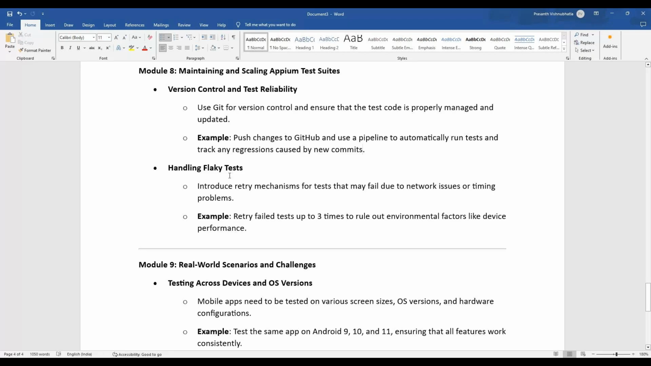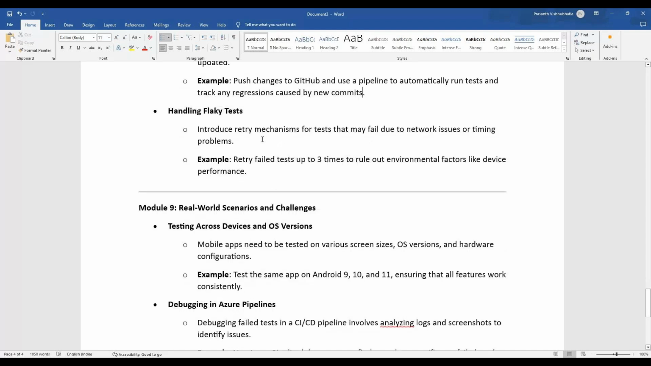So retry mechanisms. There could be some test cases that might fail. In case of failure, we might want to retry at least twice, such that we can reconfirm that it is an actual failure, right? Sometimes there could be failure due to network issues or timing problems. So if we rerun, then probably the test might pass. So we can have that auto retry mechanism inbuilt, such that we can handle our flaky tests, right? So we would try to understand how we can do that.